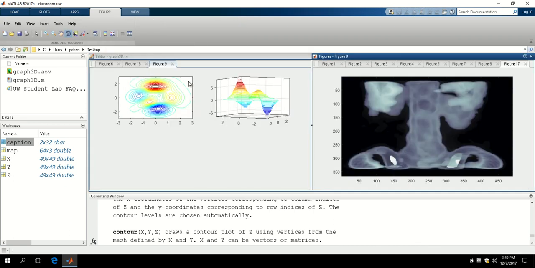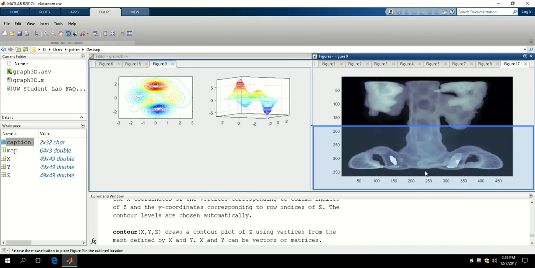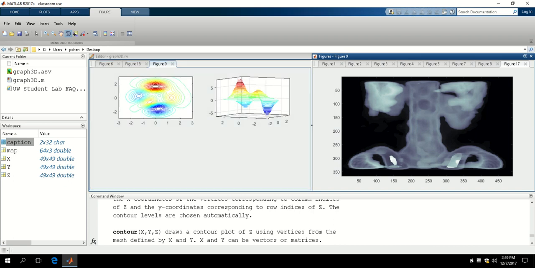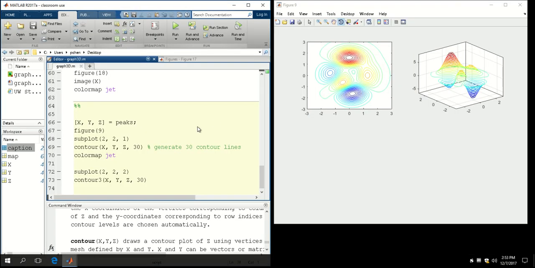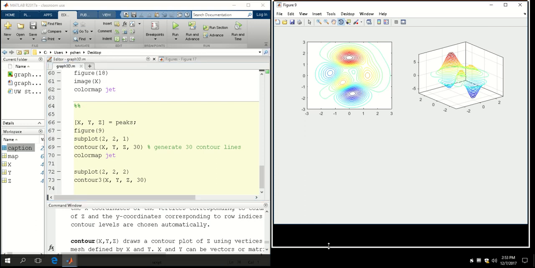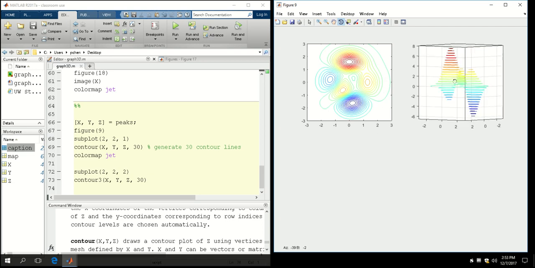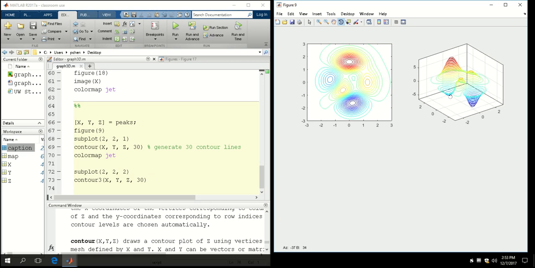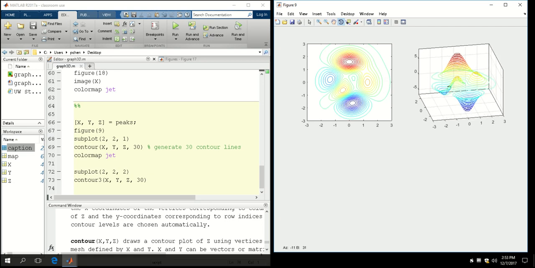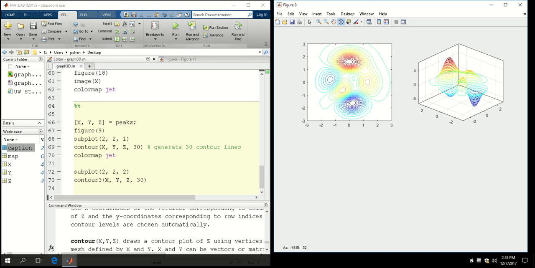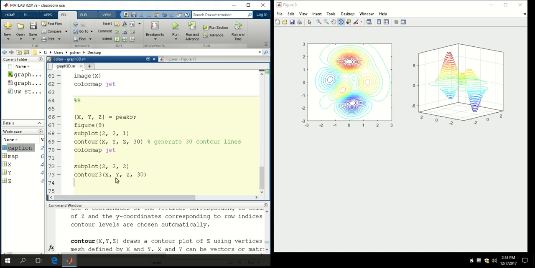It's probably a better idea for me to make this figure undocked. So if we make the figure slightly bigger, then we can see the effect a bit better, right? So it's giving you a clearer view about how the contours are actually being drawn in three-dimensional space. And that's contour3.